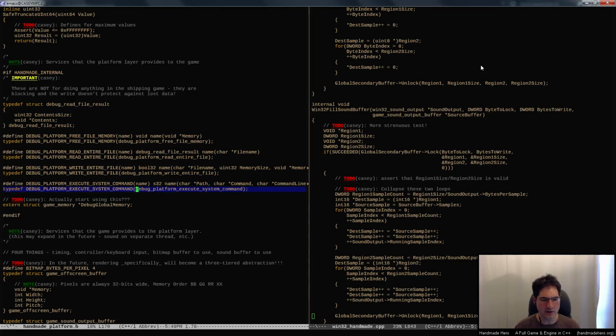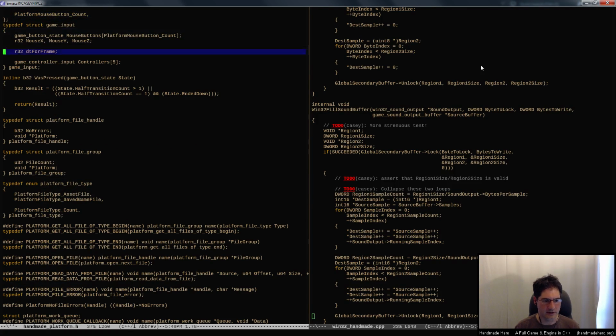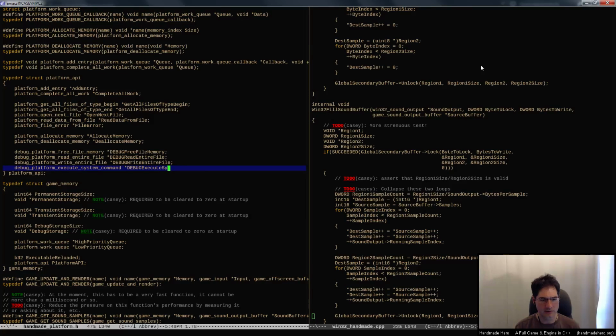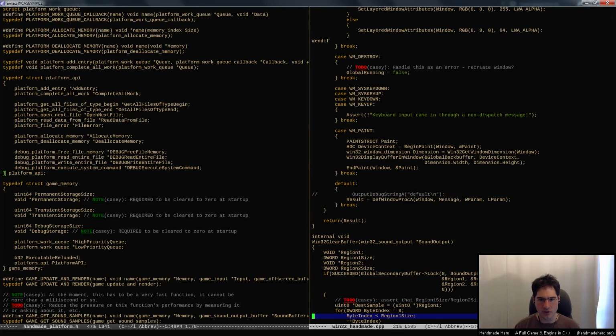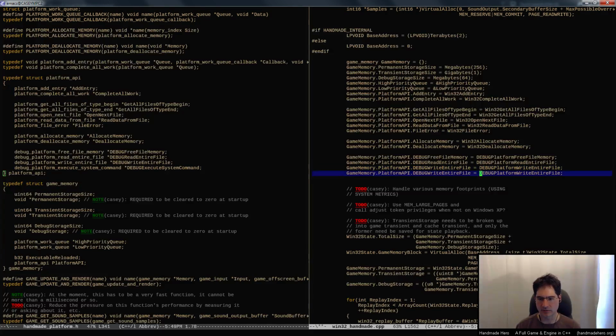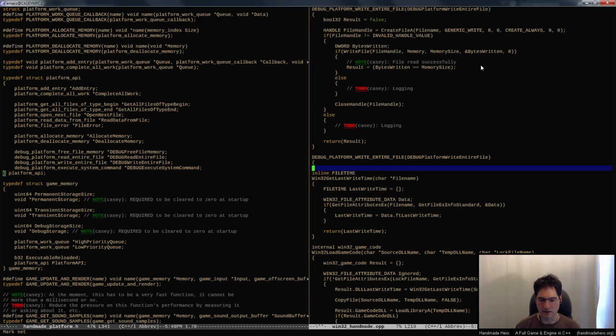And then what I'll do is I'll say, okay, that debug platform execute system command thing, I'm just going to go ahead and put it inside one of these, like platform API where we have all the rest of the stuff. I'm just going to say debug execute system command is going to be in there. So at that point, everything would work if we had this magical thing that actually would do debug execute system command. So we just have to figure out some way to do that in Win32, right? So there's our execute system command, platform write entire file like that.